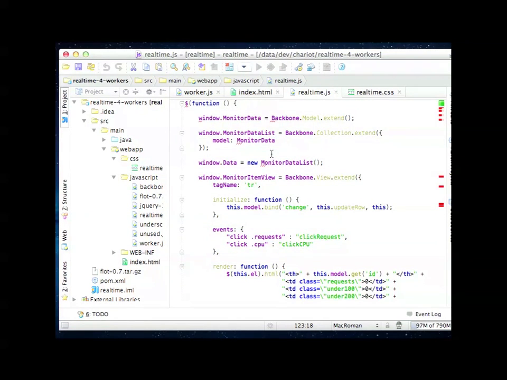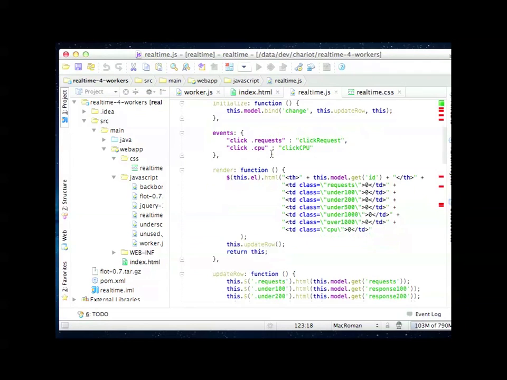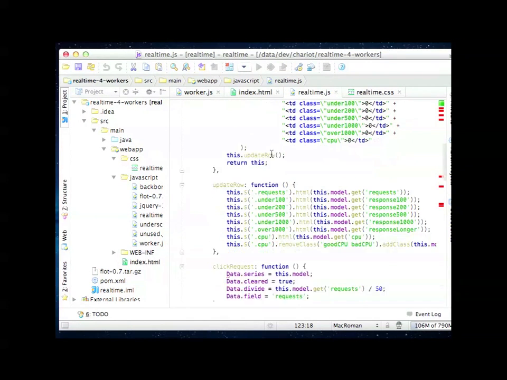So at the top there, we've got our data item model. We've got our data list collection. We've got the global variable right there. We've got the item view. It has the event handlers. It has the logic to render the row the first time it's created and to update the row every time new model data comes in. We're putting in the values here. We're putting in that CSS class there.